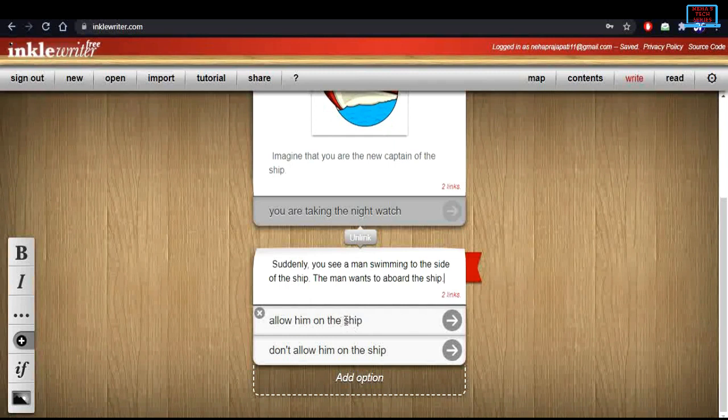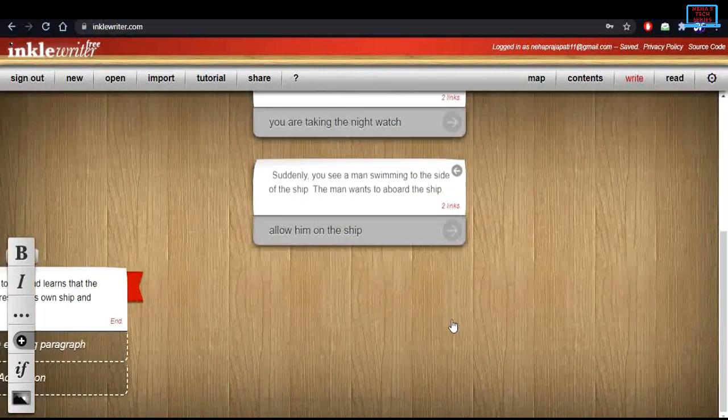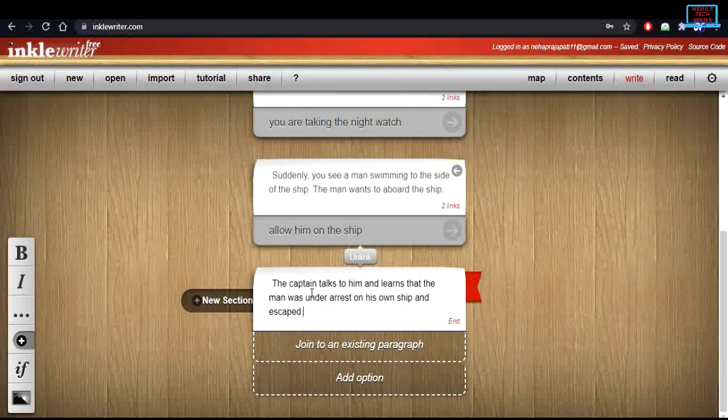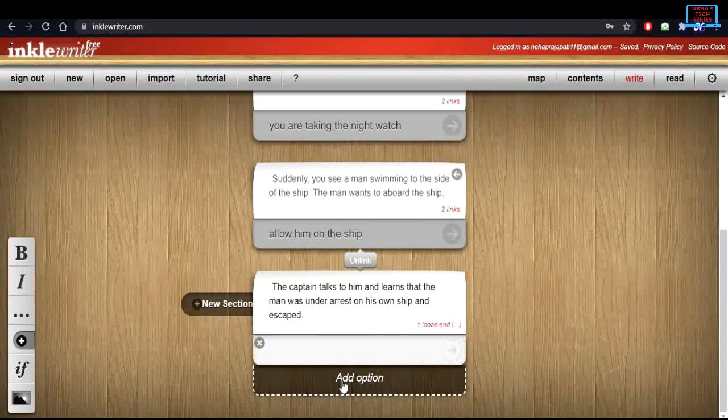Now allow him on the ship. Now when you allow him on the ship, then you want to add two options again. The captain talks to him and learns that the man was under arrest and escaped. Now after learning this, you want to add another option. So we can add an option like let him go, keep on sailing, and then you want to collect treasure and return home. So collect treasure and return home we have already done.